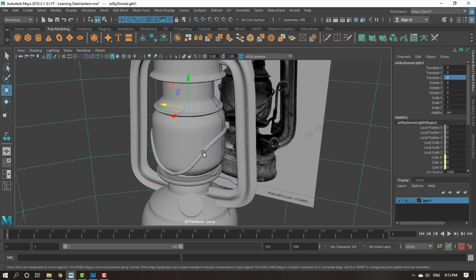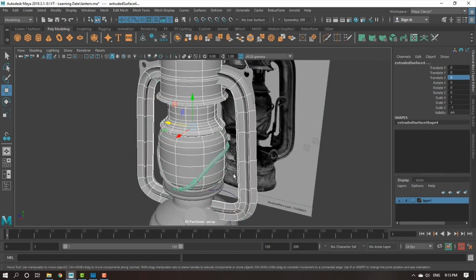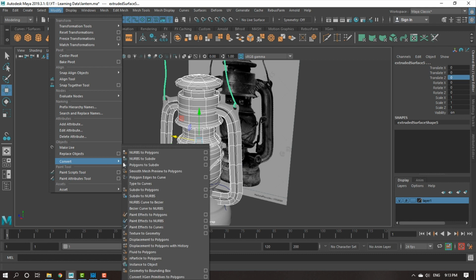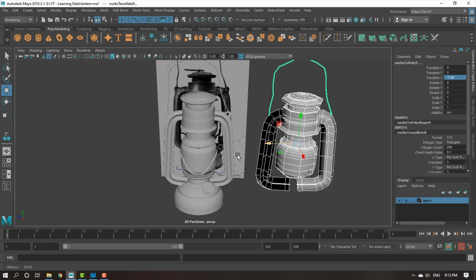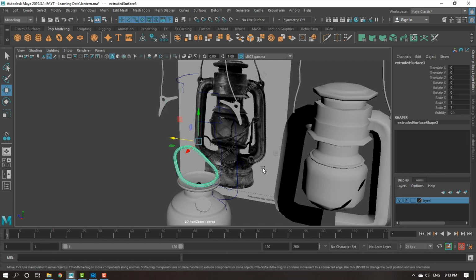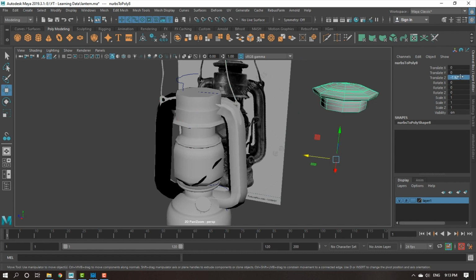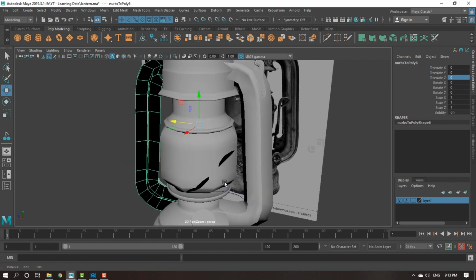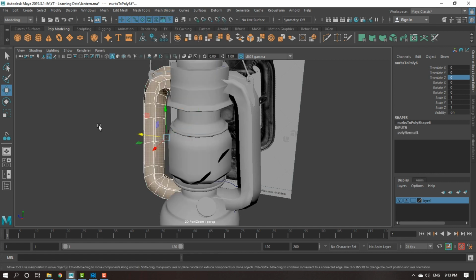Then I'll select these things, these things. And I'll go to modify, convert NURBS to polygon. You can do that simultaneously also by selecting each and everything. Now this thing is black. So whenever you have an issue of black, just go to mesh display and say reverse. Done.